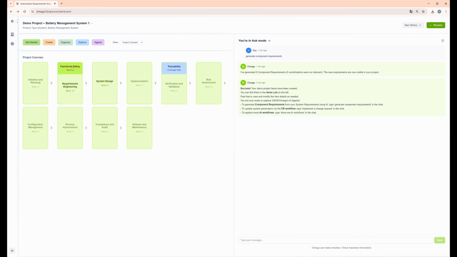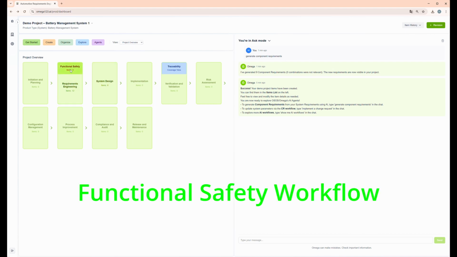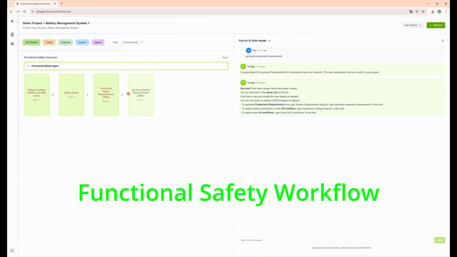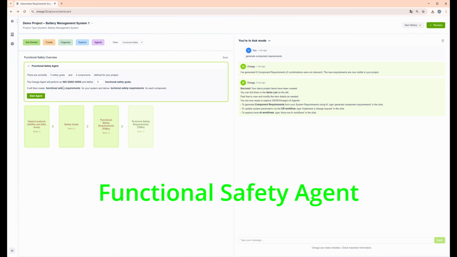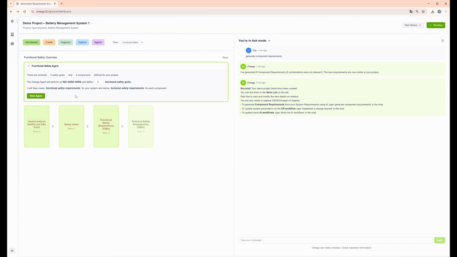So maybe the functional safety workflow: just go to the project overview, then click on functional safety. There, the functional safety agent can generate your safety goals. This is just to create sample data for now, but just run the agent to see what happens. What it basically does is your hazard analysis, creates the safety goals, creates the functional safety requirements, and then derives the technical safety requirements.